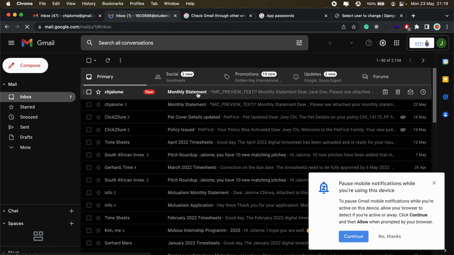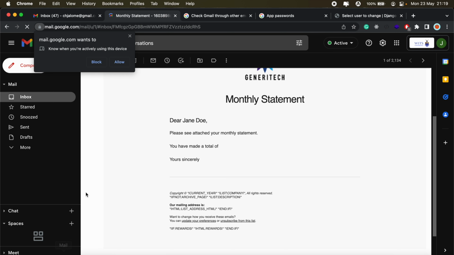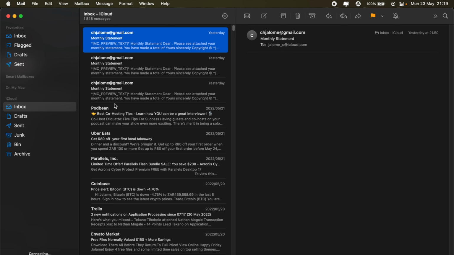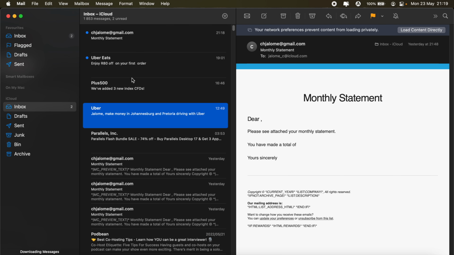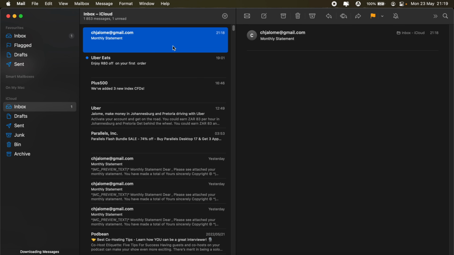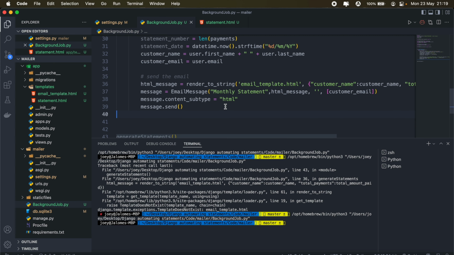Okay, so we got the monthly statement for Jane Doe. So this is the email that we use for Jane. And then for Jalome, this is the one that we used. Let's see if the email came through. Okay, there it is as well. I see that we're missing the total payment here. So let's just see what's happening there.